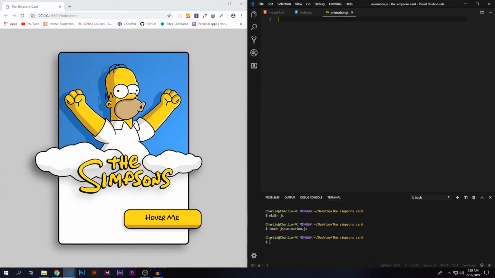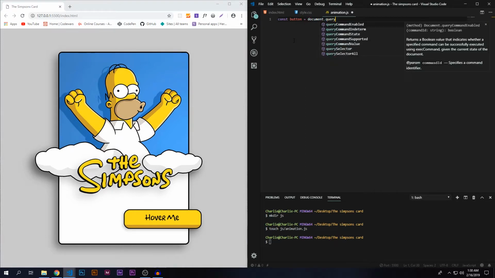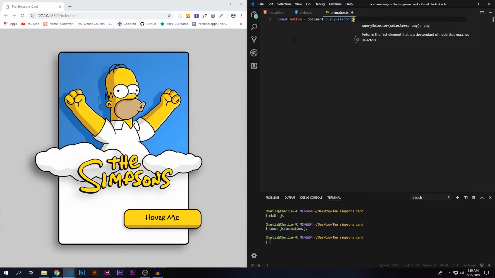Let's hide this because we don't need it. Okay, first things first, we need to select this button, because whenever we hover the mouse over it, we want this stuff to animate. So let's do a const, let's call it button, and we are going to do document.querySelector, and we are going to select the class that is called button. Okay, now what do we want to do? Well, we need to add an event listener for the button. So let's do button.addEventListener.